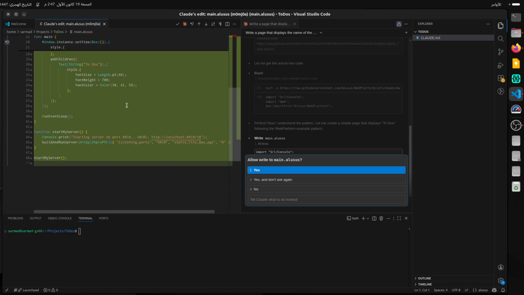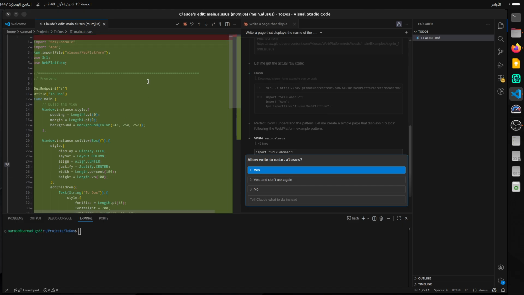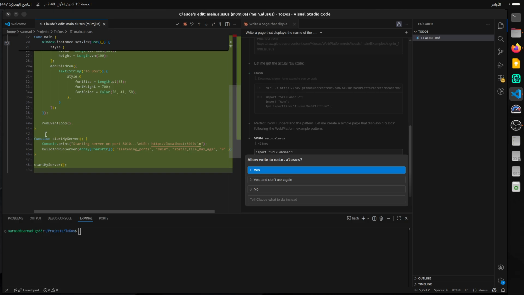All right. Overall, this looks much better. Let's read through it and see what it's doing. So it's importing some standard libraries. It's importing the Alusus package manager, and it needs that to import more libraries that are not part of the standard libraries but are available on GitHub. In this case, it's importing Alusus web platform. It's fetching it directly from GitHub, and then it's telling it to use these two namespaces, and then it defined the front end, and then a function that starts the server.